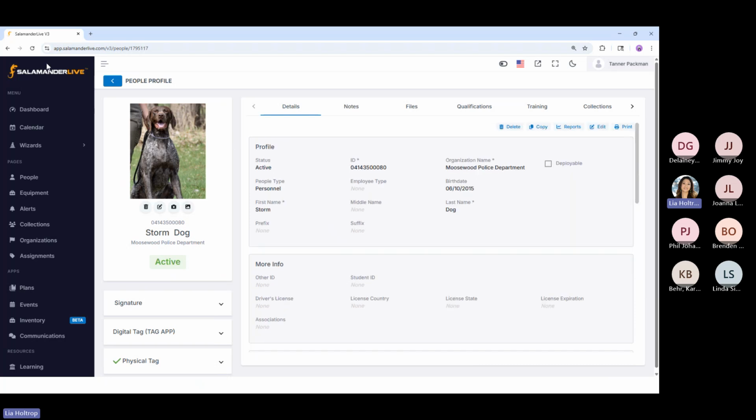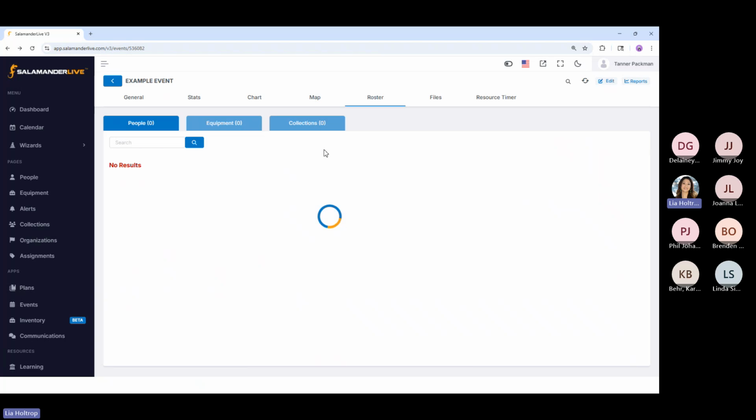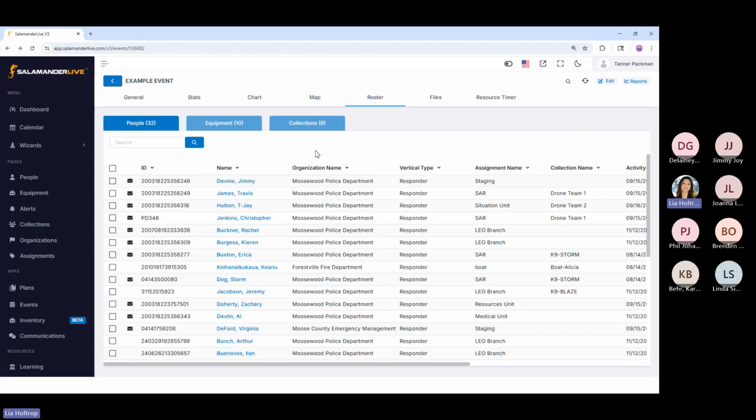To go back, you can just click your back button to go back to your history, or you can click on events again and go back to your event. I'm just going to click the back button because I didn't click on anything. So just one click versus multiple clicks. Takes me back to my roster where I was last at. So again, you can do that for equipment and collections as well to view their profile.